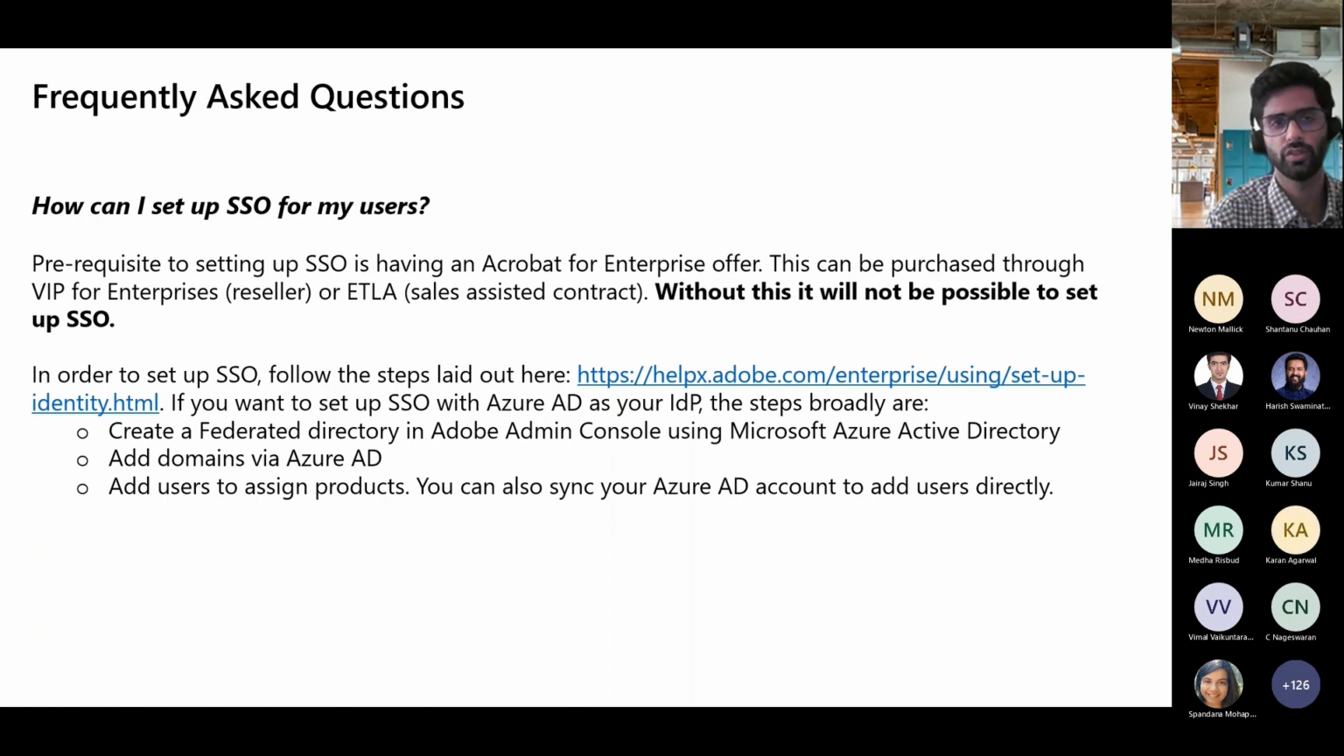the first question is around setting up SSO and what the prerequisite for that is. The prerequisite for setting up SSO for Acrobat is to have an Acrobat for Enterprise offer, and this is purchased either through VIP for Enterprises or ETLA. These are just the names of the contracts.